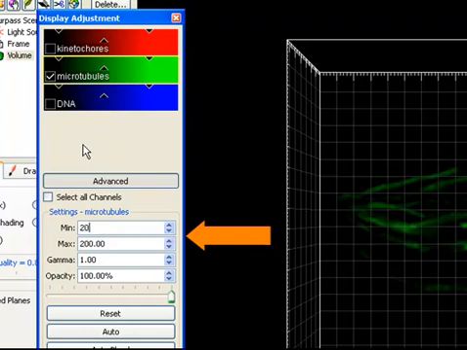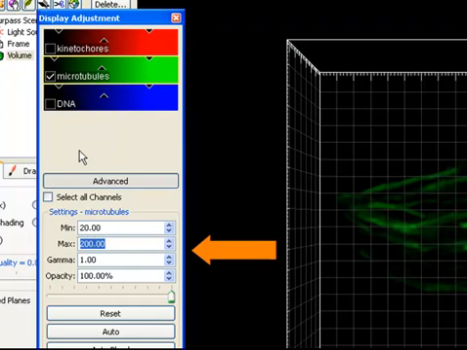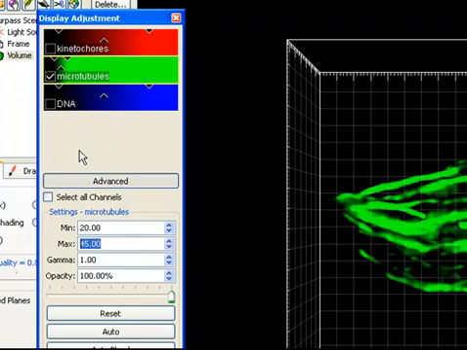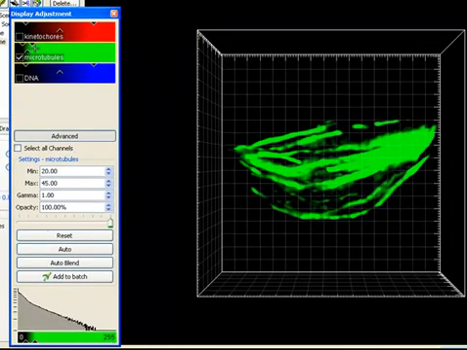Set the minimum to 20 and the maximum to 45. The changes are visible in the viewing area, the upper and lower handle of the color bar, and in the color histogram.